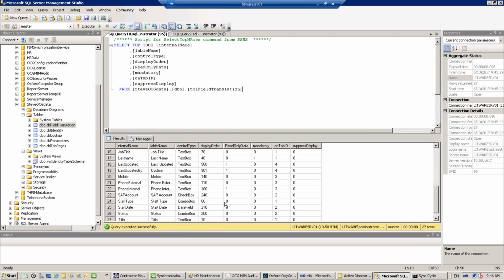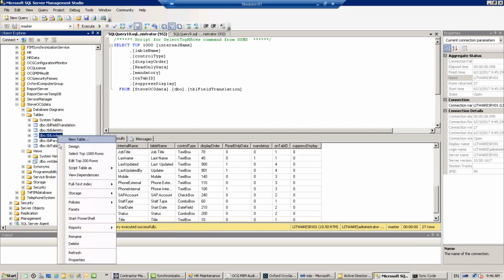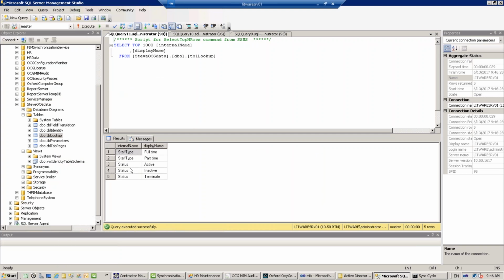Combo box, there you are. So we've got a combo box there called status. And if we look at this one called lookup, you'll see that status is defined here. What goes in the drop-down is defined here in the combo box, and it's active, inactive, or terminate in this particular case. And staff type, I drew attention to that, full-time or part-time. So everything is configurable just here.